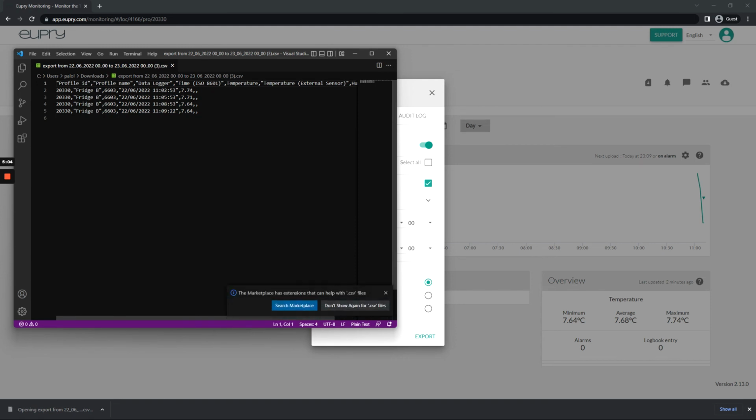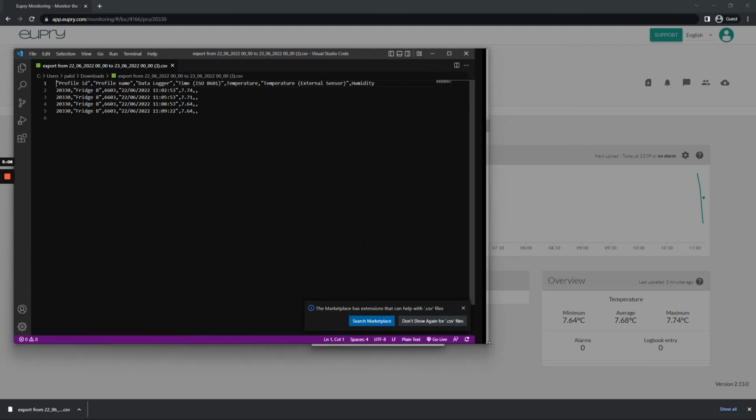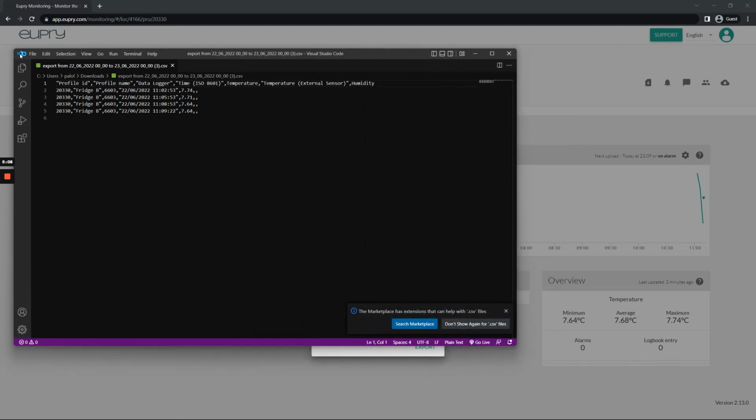So let me open the data. I'm opening this in a text editor called Visual Code, but you can also open this type of file in Excel, for example, and you can set the delimiter to be comma right here, so it will then nicely separate it into columns and rows for you. So that is also the option.